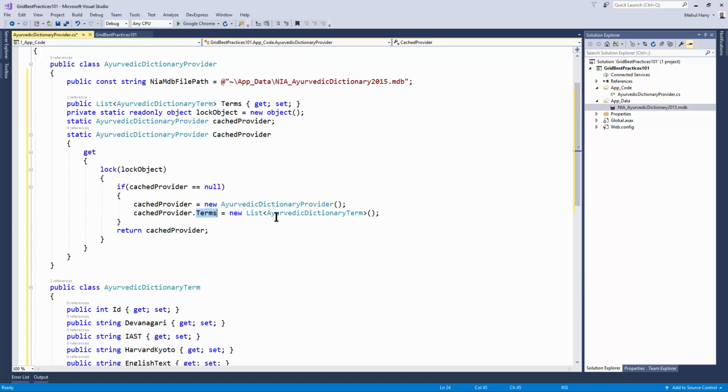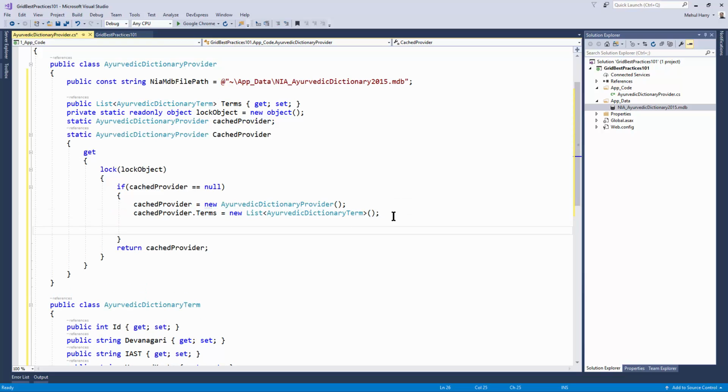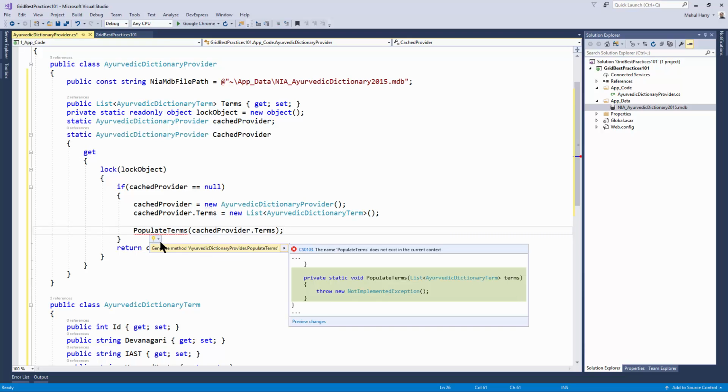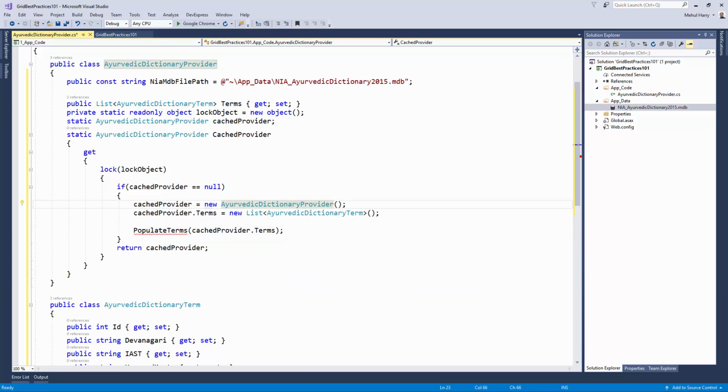Now, of course, when we create these terms, we're going to need a way to populate them. So let's create a method called PopulateTerms, and in it we're going to pass our cached provider and its terms. So terms is what will get worked on in PopulateTerms. As you're probably familiar in Visual Studio, it gives you helpful hints when something has a red squiggly. It says, hey, you've got a problem here, and you can use this light bulb to figure out what it is. It says you don't have this method, and you can use it to generate these methods. It's a helpful little item that I really like.